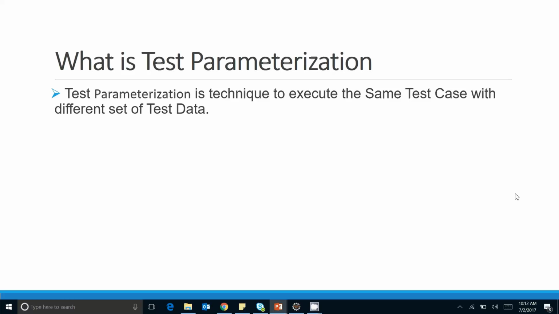Suppose you are testing a registration form and you need to test it with different sets of data. Sometimes you need to change the password, or test it with a combination of password data. Sometimes you need to test it with a combination of email and username. It could be anything, it could be several sets of test data. In that case you write the test script only once, and in that test script you fetch the test data dynamically. So that test case is driven by the data.